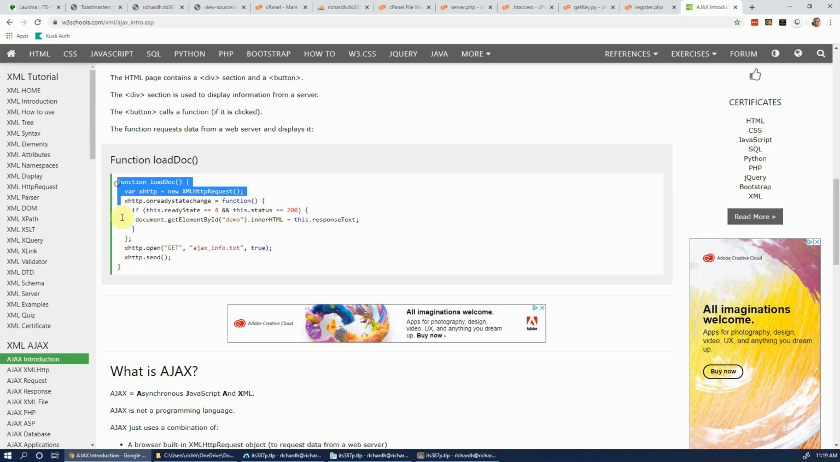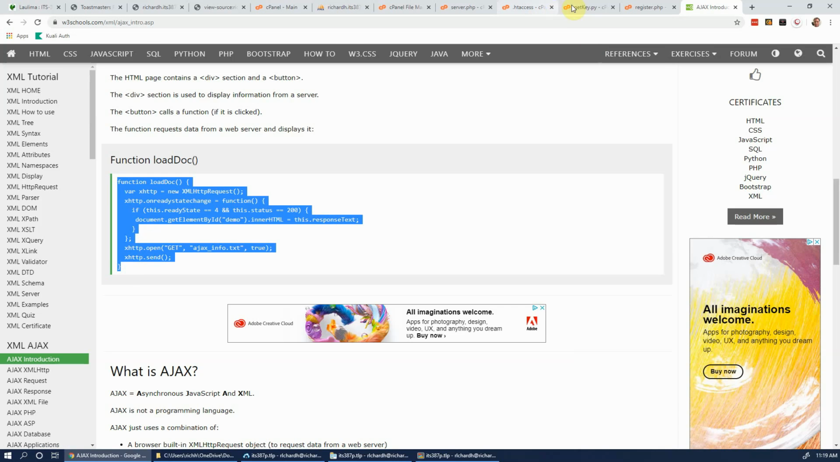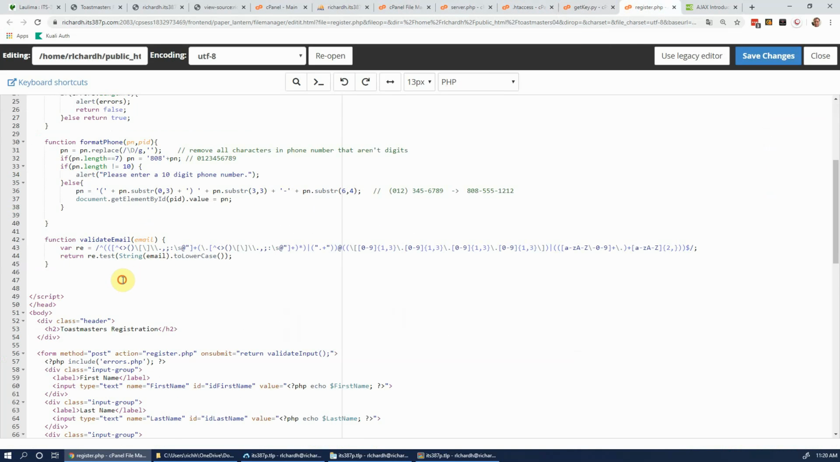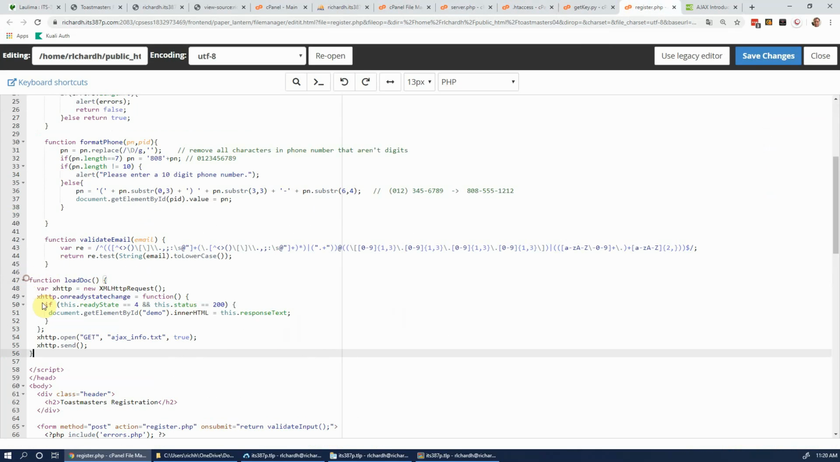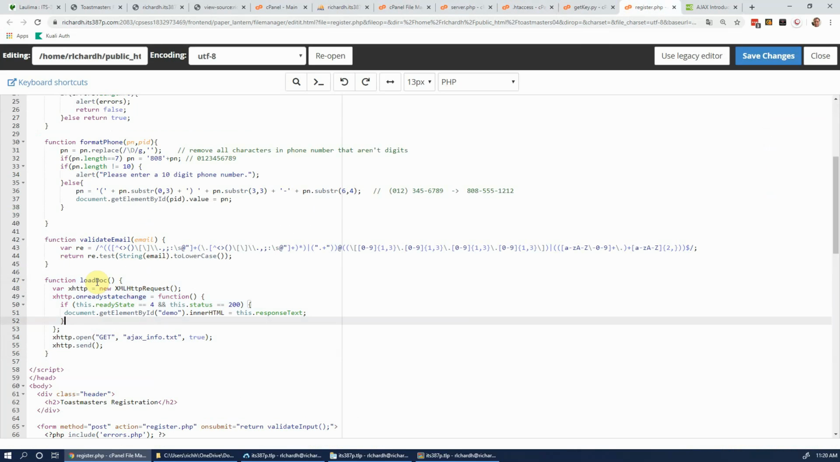All right, so I'm just going to copy this. I'm going to start with this. Copy this. Go over to my register.php, and I'm going to paste it in here. And this is what it looks like. And I'm going to rename this program getKey.